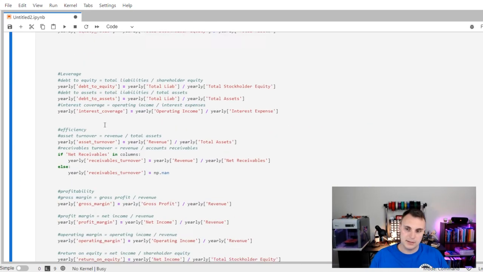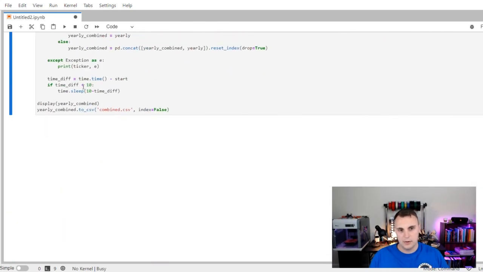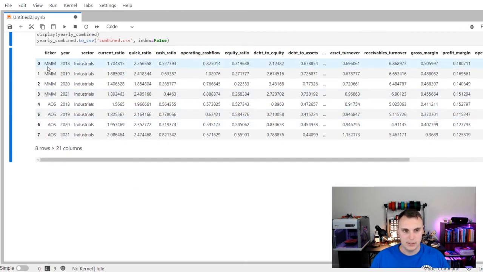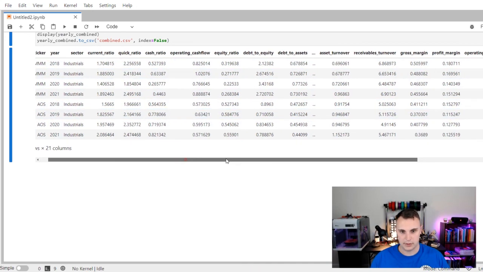Now, like I said, we're pulling one every 10 seconds. So if we have 505 of these, it's going to take 5,000 seconds to do this. So it's going to take, what was that, 2 hours? So this will take a while. And before I get into that, you can see now we have all of our information. We have ticker, year, sector, but we have multiple tickers, multiple years that we've all combined together.